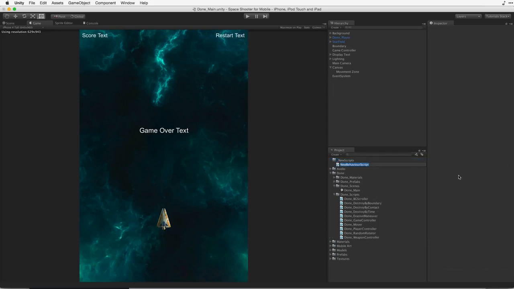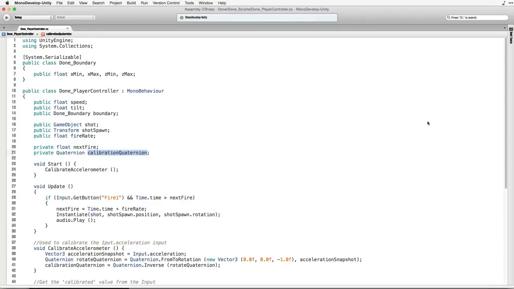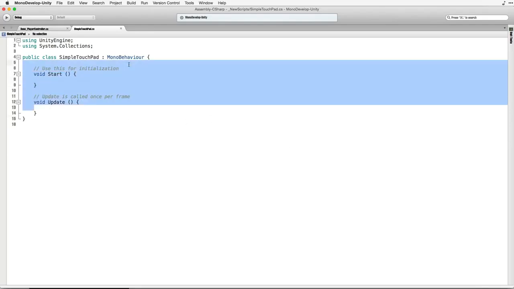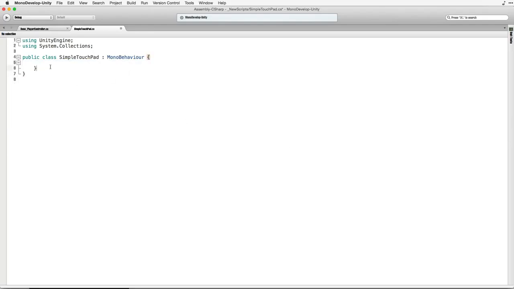And that C# script we're going to call something, let's call it simple touchpad. And then we'll open that up in MonoDevelop. And I'm trusting it's big enough for you guys to read. So I'm going to remove our sample code. All of it. Not just some of it. And we're going to be using the UI and the UI events.